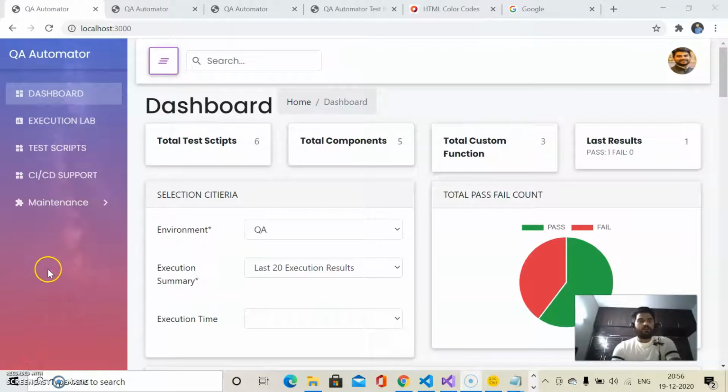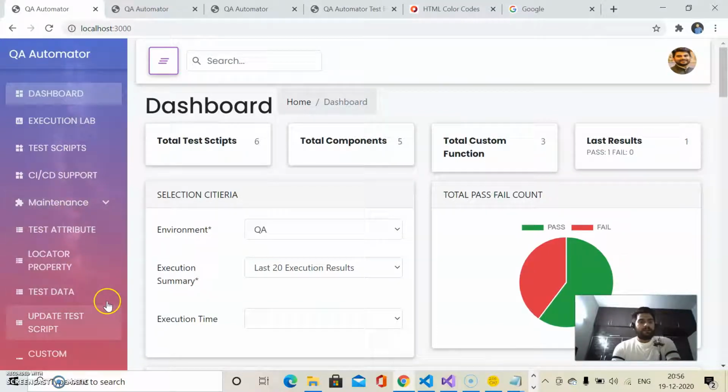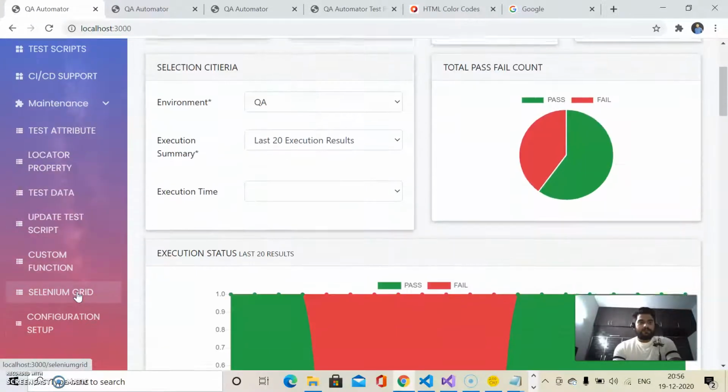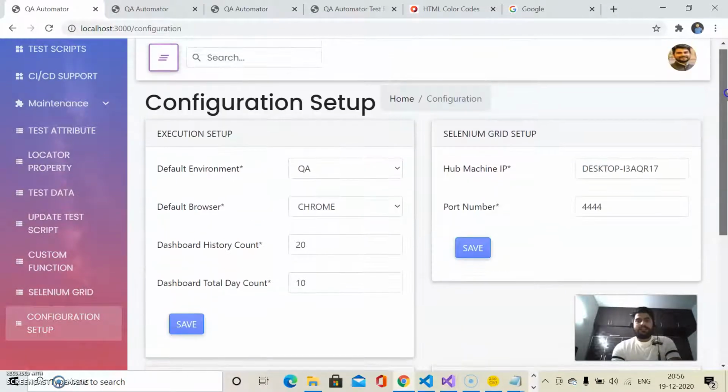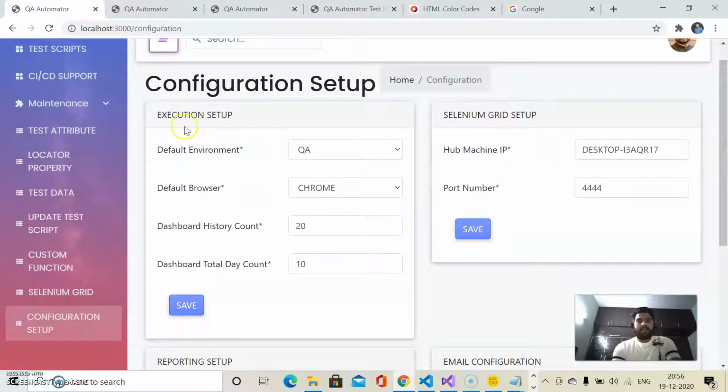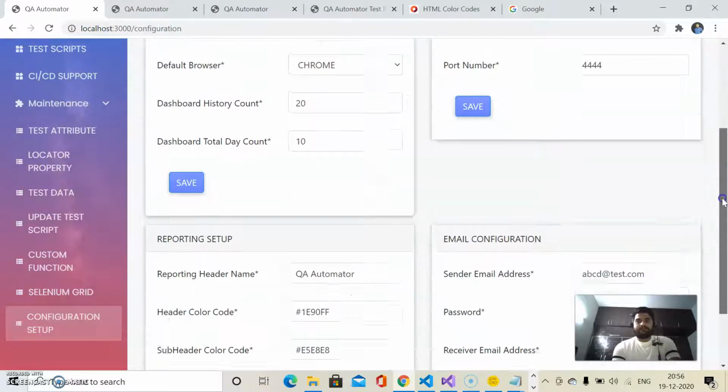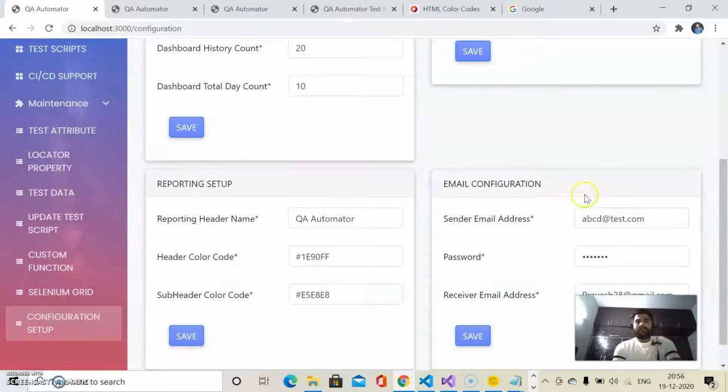So in this video I will show you the feature of the configuration page. First of all, you can find the configuration page under the maintenance tab. So let me open the configuration page. As you can see, the configuration page has 4 sections. So let me discuss them one by one.